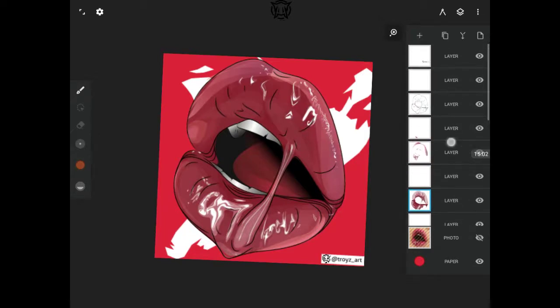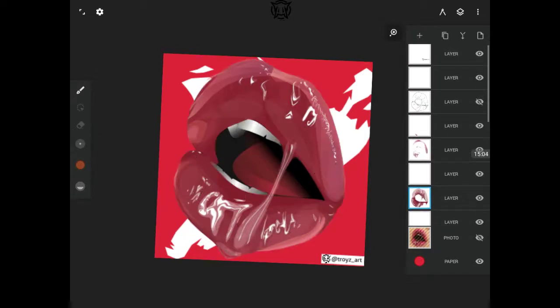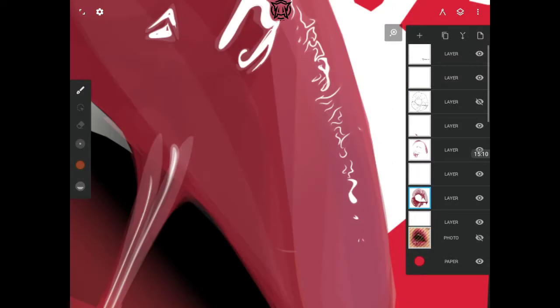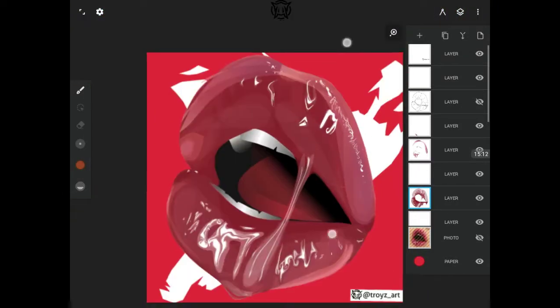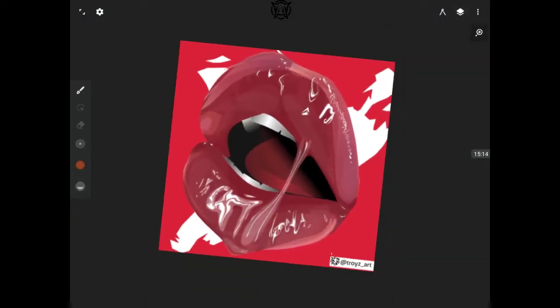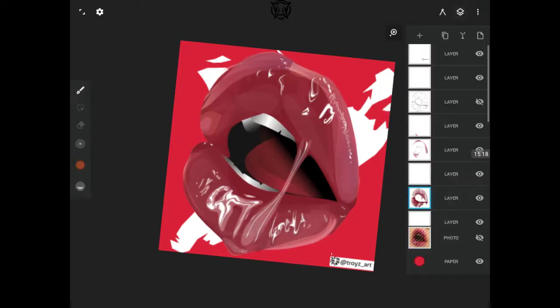Plus gradient and so many other things. I feel like it's looking more dope as I remove the outline. I think I'm gonna leave it like this. Yep. I am going to leave it like this.